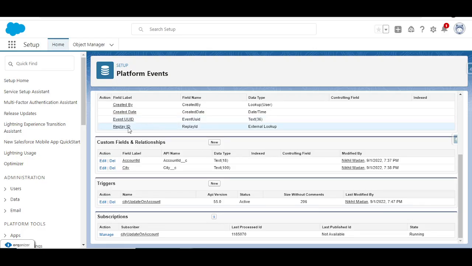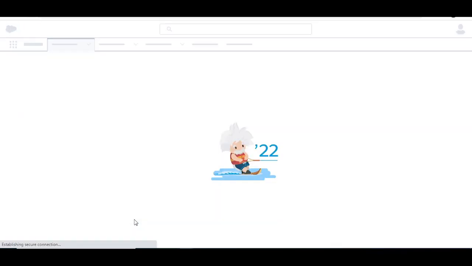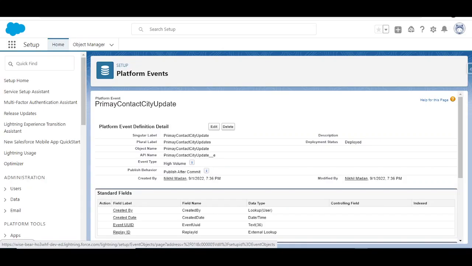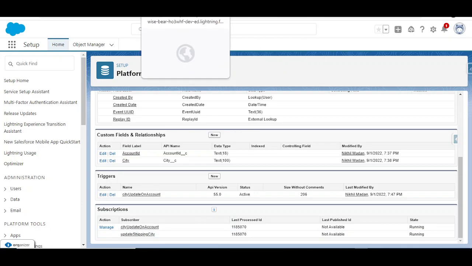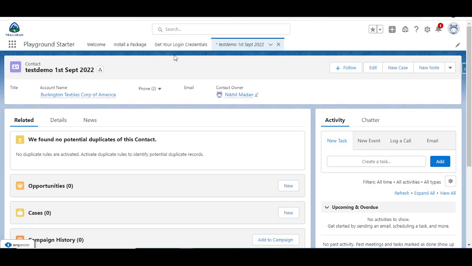Now let's go to platform event and check what we have in our subscription list. You see our subscription list, we have two subscriptions. One is city update on account, which is a trigger, and another one is a flow. Okay, now I'm going to create another contact.